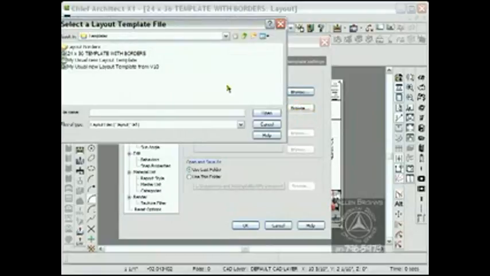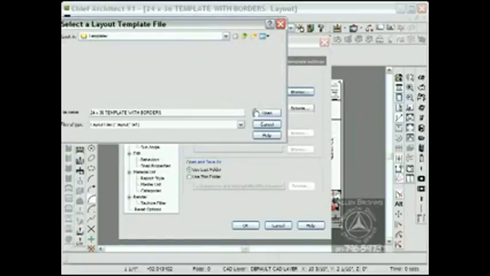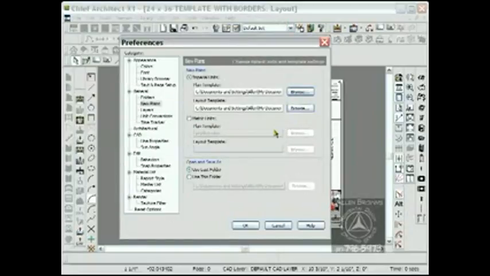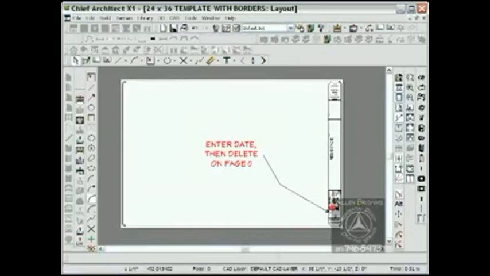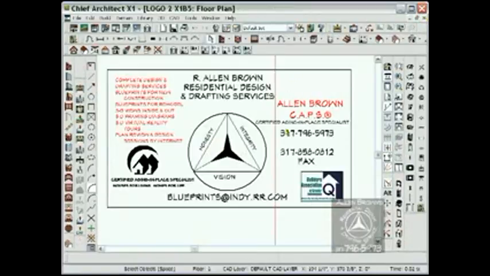Under Templates, we have the 24 by 36 template with borders. Click it, then click OK, and that is now your default layout template. Let's close that out and double check by seeing if it works. Close out that plan file.